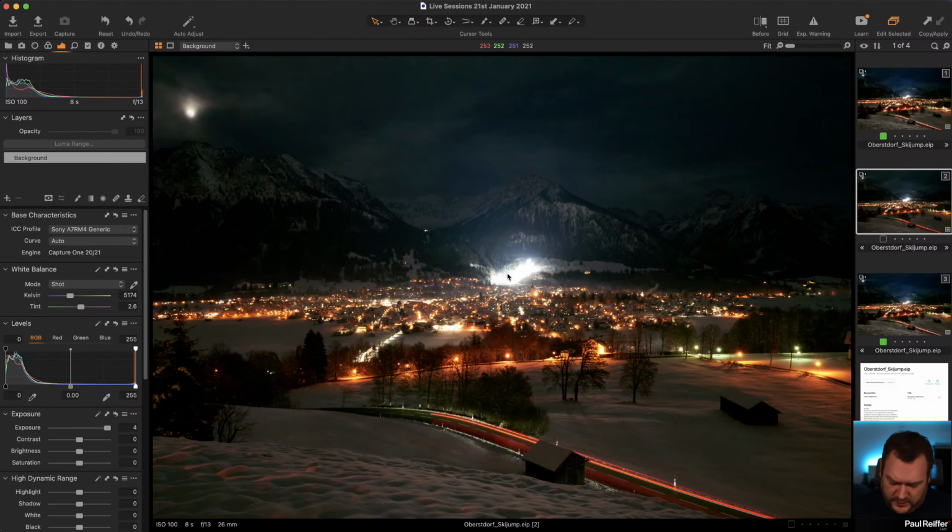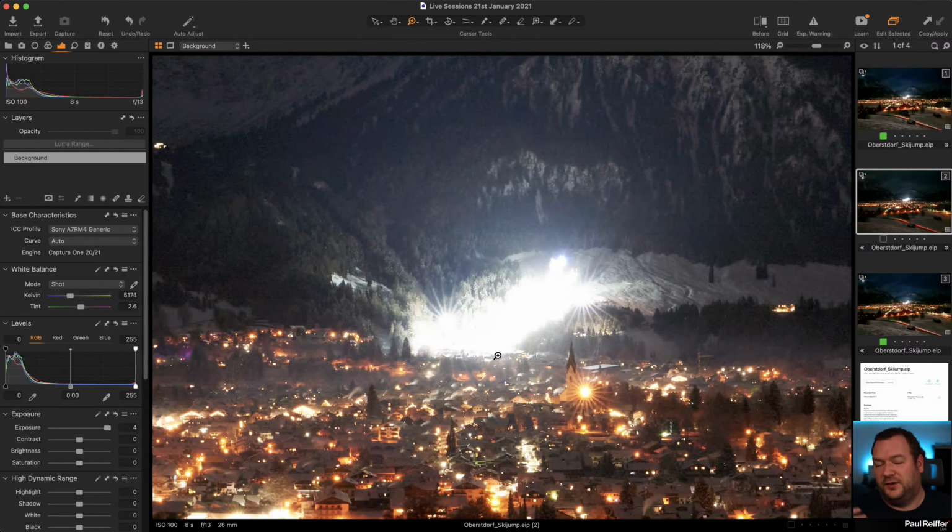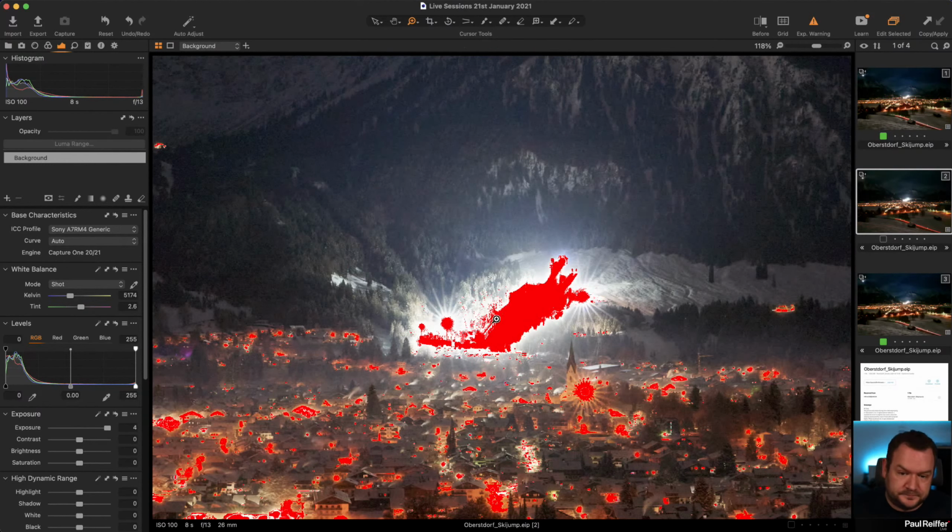But look at out here. I mean, wow, this bit that was bright, and this is a very difficult scene. You've got a bright area in the middle and a really dark area around it. This bit's now completely overexposed. If I turn on my exposure warning, I'm going to see the areas that are overexposed.